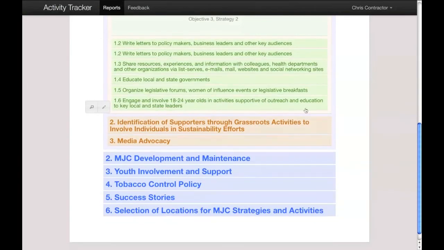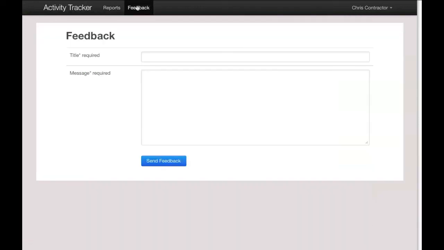And that's really all there is to it for filling out your MJC or network report. If you experience any issues or have any questions, click the feedback link at the top of the screen. Give your message a descriptive title and compose your message just as you would an email. If you're experiencing an issue with the activity tracker, please be as descriptive as you can when describing it, and if possible, include the steps that it takes to produce the issue.